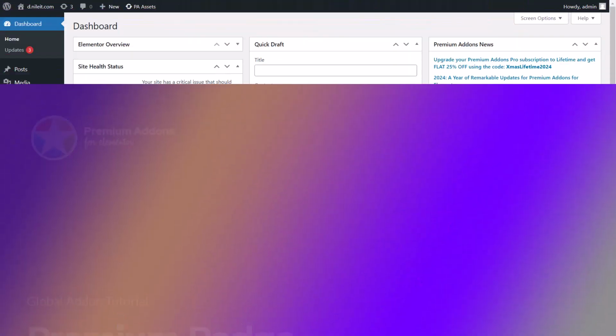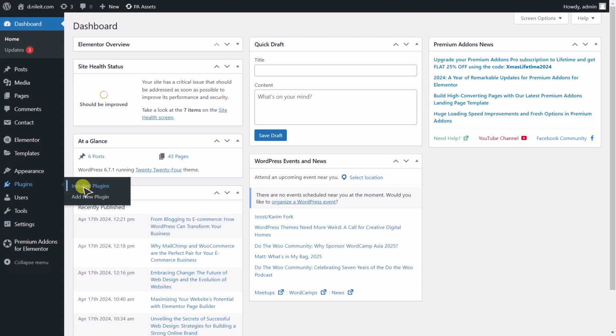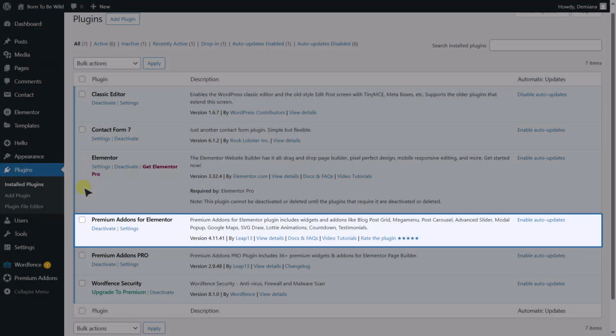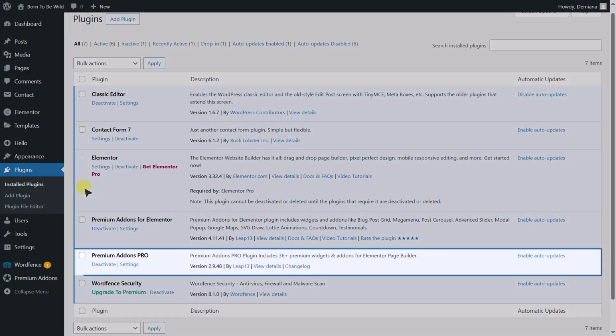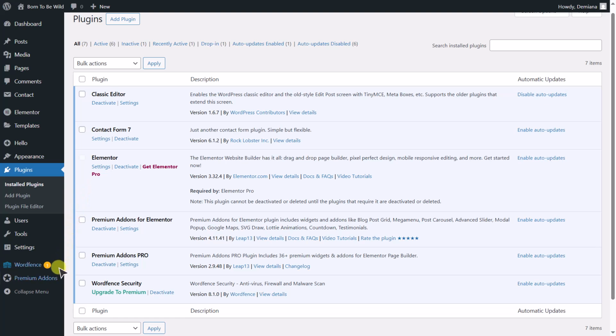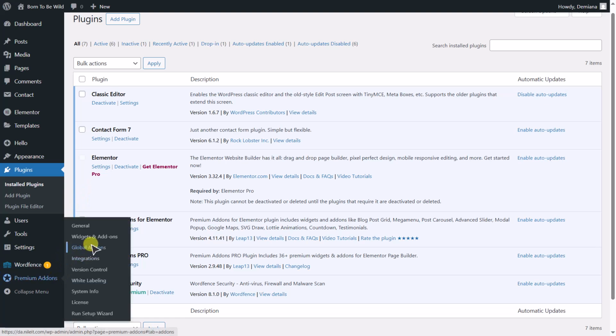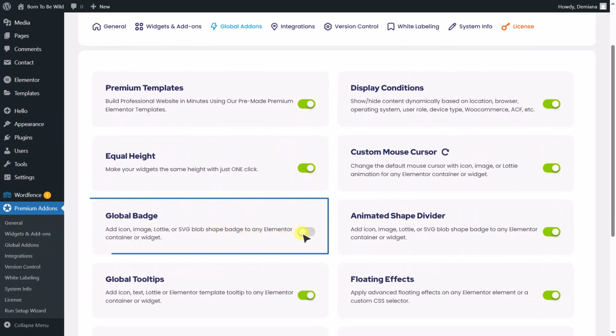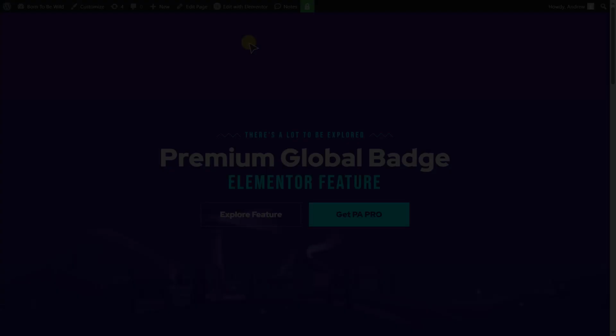Let's get started. Before we begin, make sure you have Elementor plugin installed and activated, along with Premium Addons for Elementor. Badge Global Addon is part of Premium Addons Pro version. Just activate your Pro license to start using it. Once that's done, go to Premium Addons Settings, click Global Addons tab, and make sure Global Badge Toggle is switched on. Now you're ready to go.